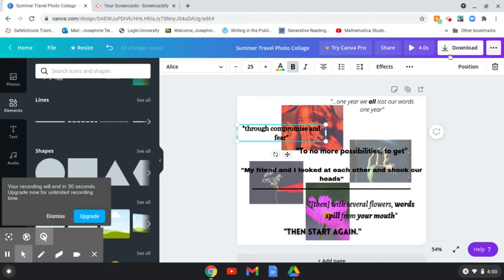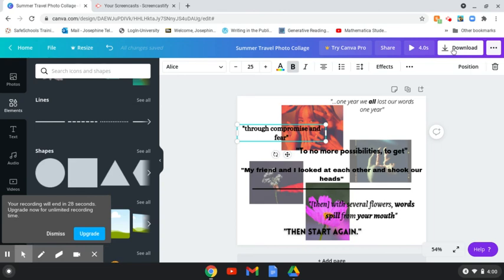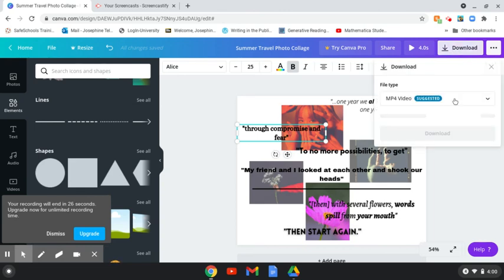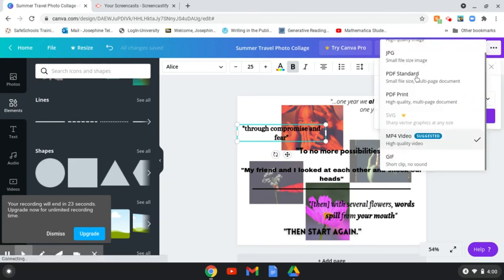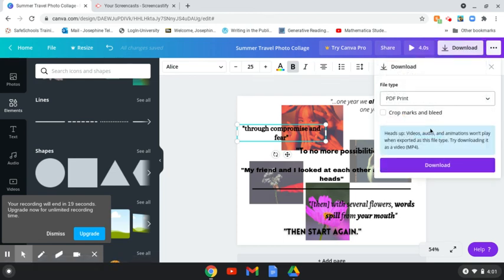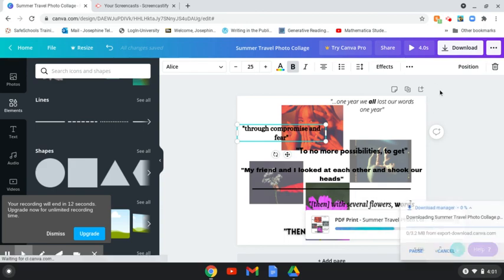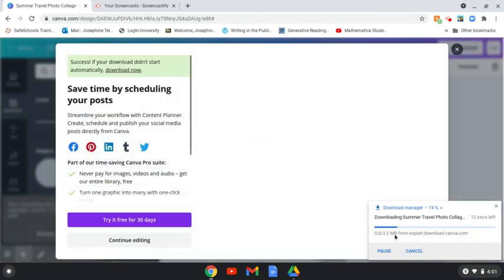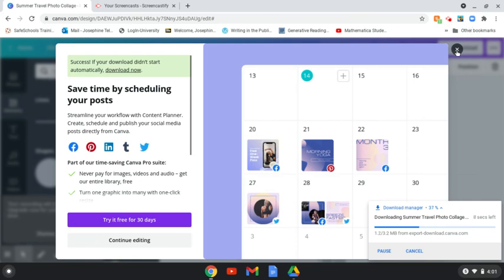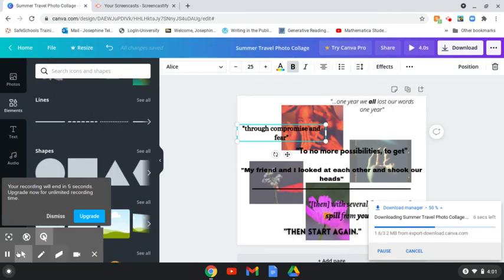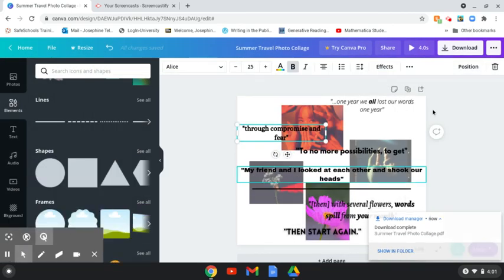Now, the last thing you do is you can click download. It'll suggest which ones to do, but you can do the PDF print. That's what I would recommend, or JPEG. All you would do is click download, and it'll automatically download it to your computer. And if you want, you can also share it with me. Oops, it's here. And hopefully that was helpful.